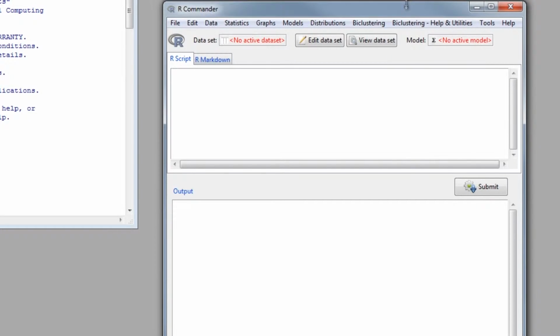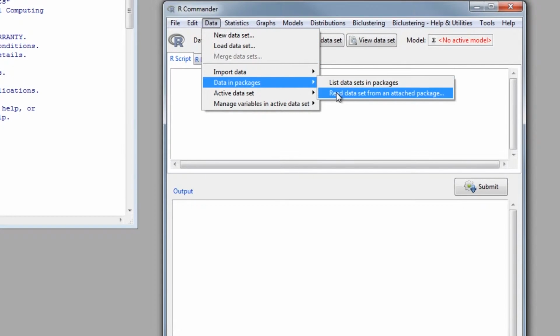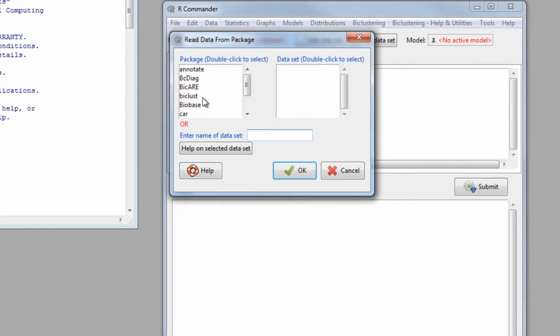So, now that the GUI has started up and we know where to find the additional information, let's first begin with loading in some example data. For instance, let's use the BicatYeast dataset. This is an example dataset in the Biclust package. We can load this in very quickly by using the already existing features in R Commander. First, go to the Data menu, Data in packages, read dataset from an attached package, select the Biclust package, then the BicatYeast dataset, before pressing OK.